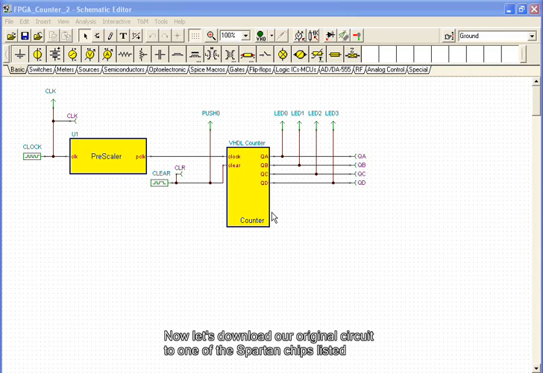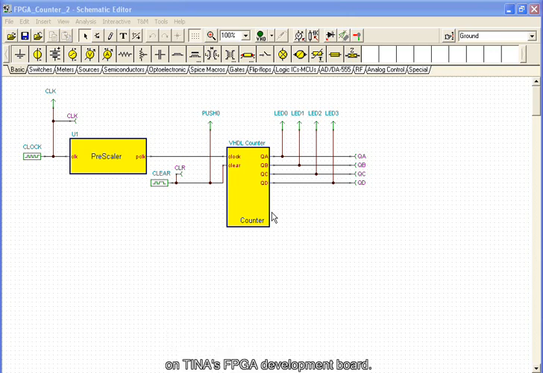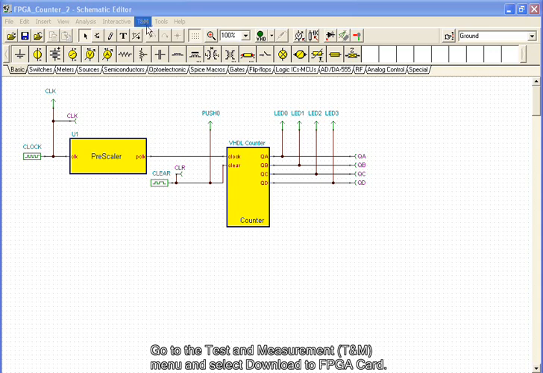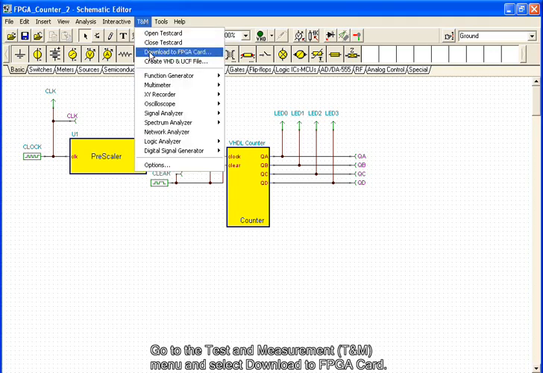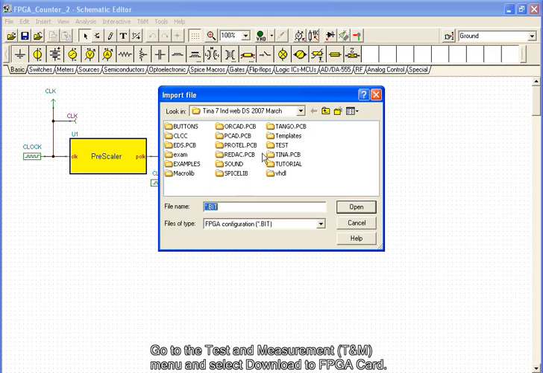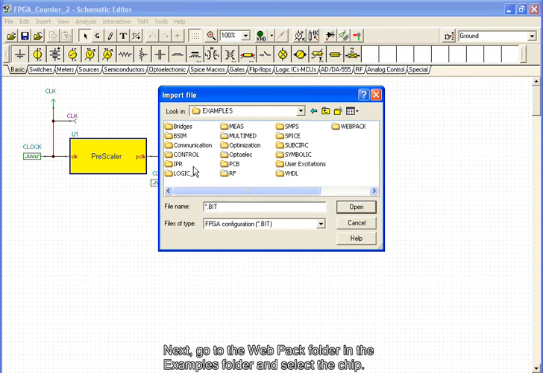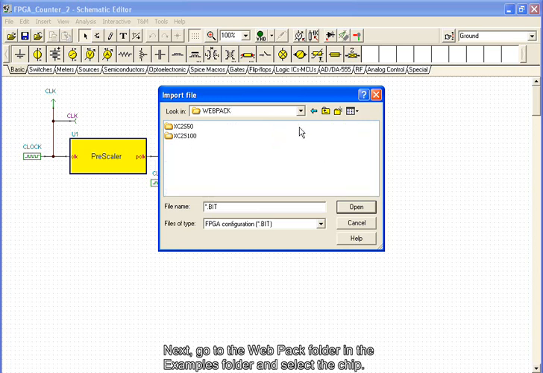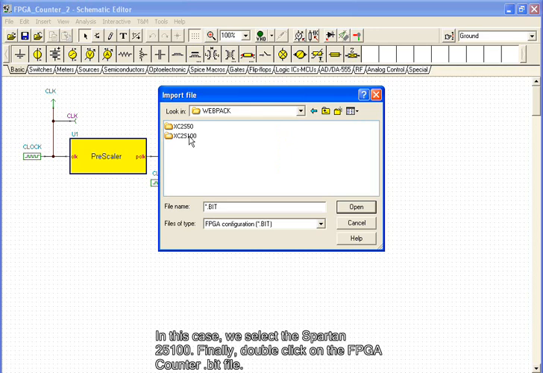Now let's download our original circuit to one of the Spartan chips listed on Tina's FPGA development board. Go to the Test and Measurement T&M menu and select Download to FPGA card. Next, go to the Webpack folder in the Examples folder and select the chip. In this case, we select the Spartan 25100. Finally, double-click on the FPGA counter bit file.